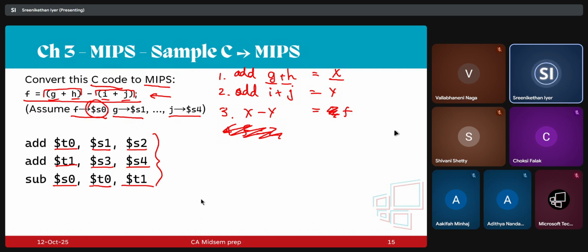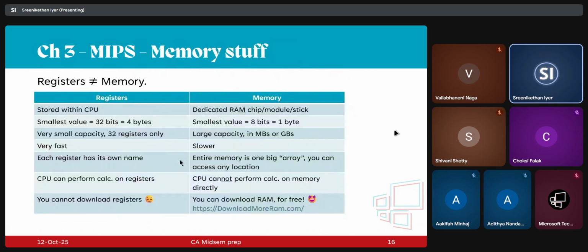Alright guys, so let's move on to the next concept. So far we have discussed all the operations with just registers, correct? There is another thing called memory, and these are two different concepts. You should never mix up register with memory, and these two terms are not interchangeable. So let's go through what the differences are first of all.